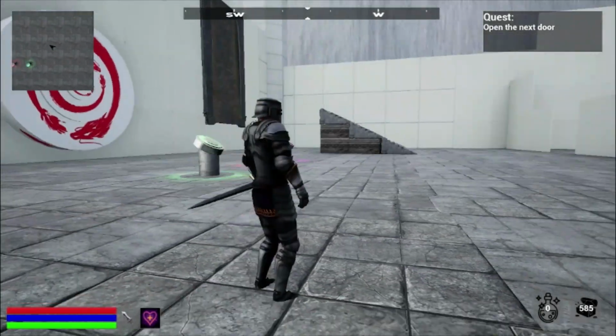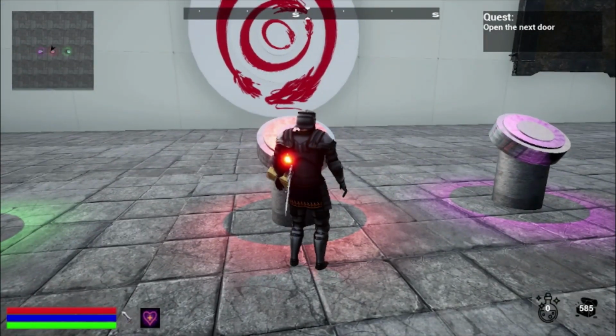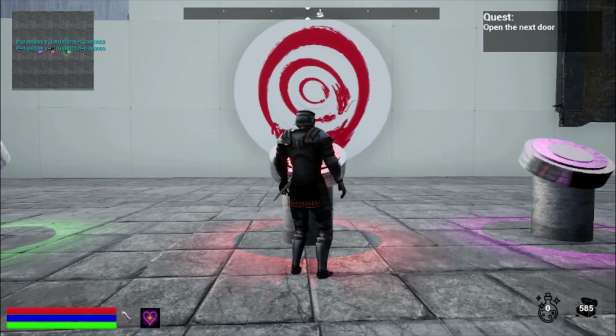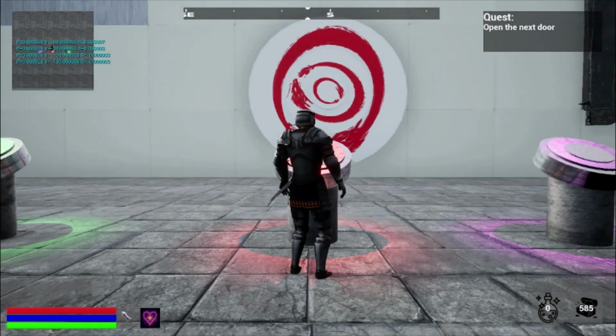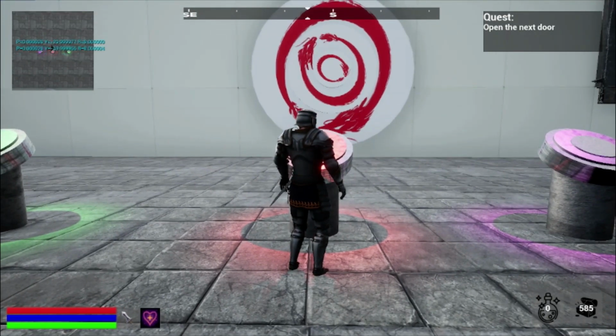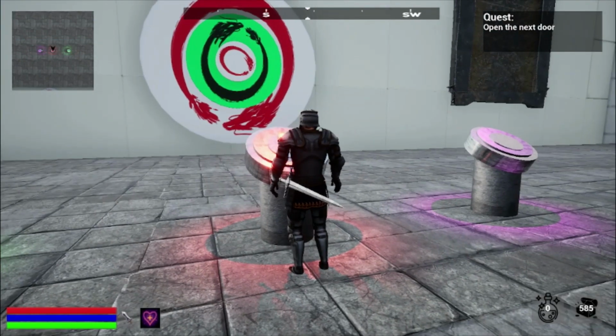Alright, let's go to the pedestal. When we press E on this one, it makes a ding sound. And then the puzzle makes a rotating, like a rock rotating sound when it moves. And then when it hits the correct position, it dings and then turns green.